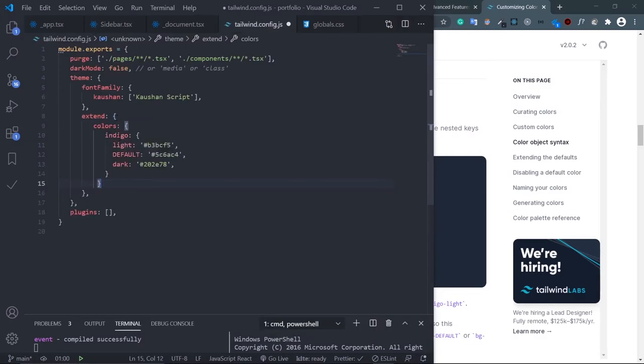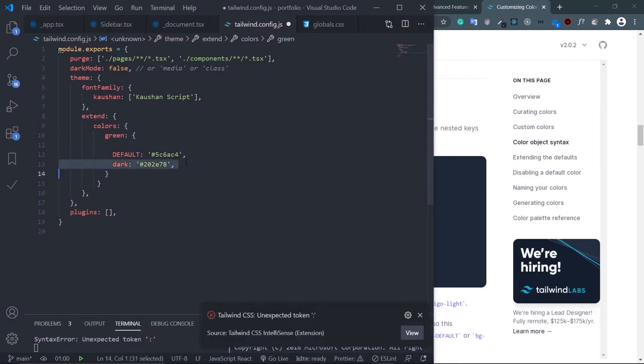Cool. So first of all, what is the name of the color? This is green. Put any name you want. I don't need any light version. I don't need the dark version. And then what is the color? So 00F260. The hex value, save this. Okay, now I can use this using text-green, bg-green, whatever.